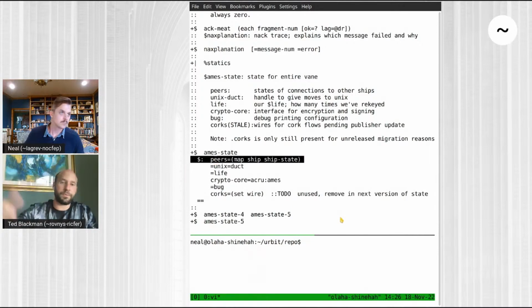These are all the ships we're communicating with, right? So we have a bunch of state about, like, how many messages have we sent to this other ship? How many have they sent to us? What's the symmetric key that we're using with them? All that kind of stuff is stored in the ship state value for that ship. And so in Ames, we have one general event handler core. It's called per event.